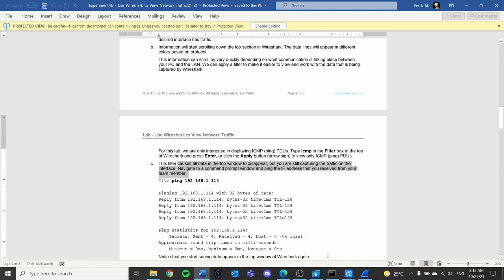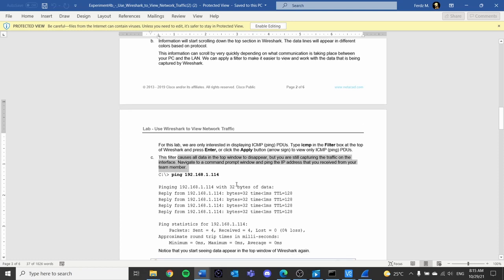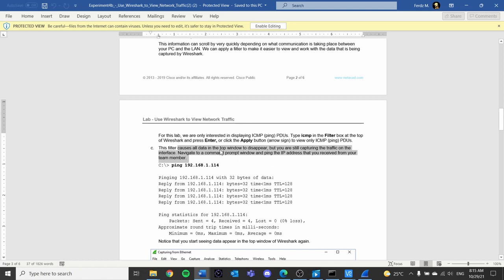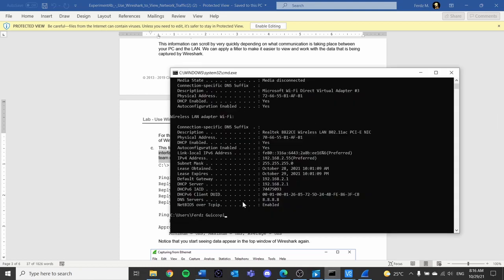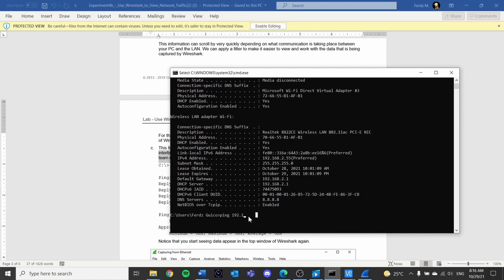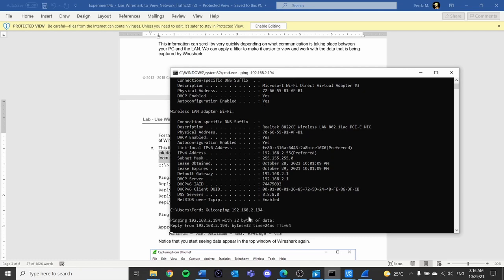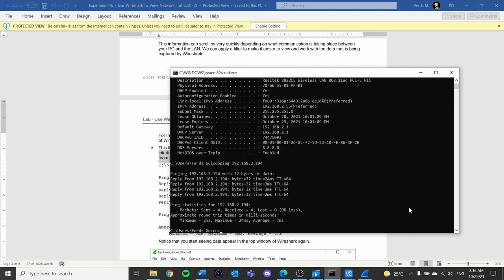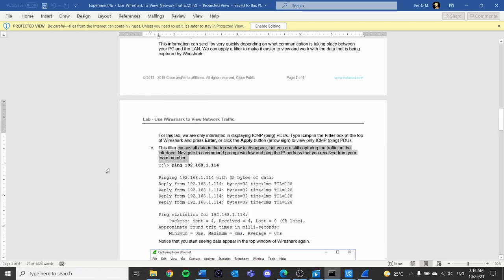interface. Navigate to the command prompt and ping the IP address that you receive from your team member. In this case, I will ping the IP address of my Raspberry Pi, which is ping 192.168.2.194. And we have successfully pinged the Raspberry Pi.